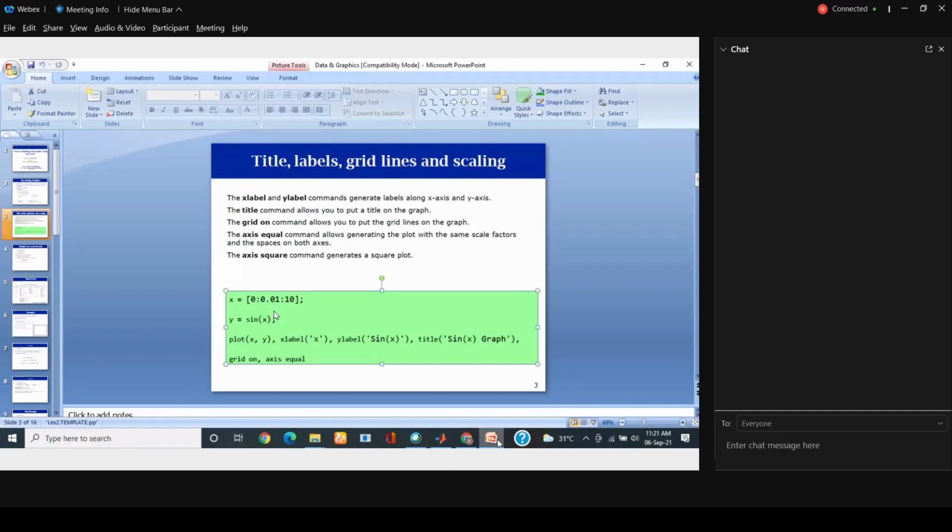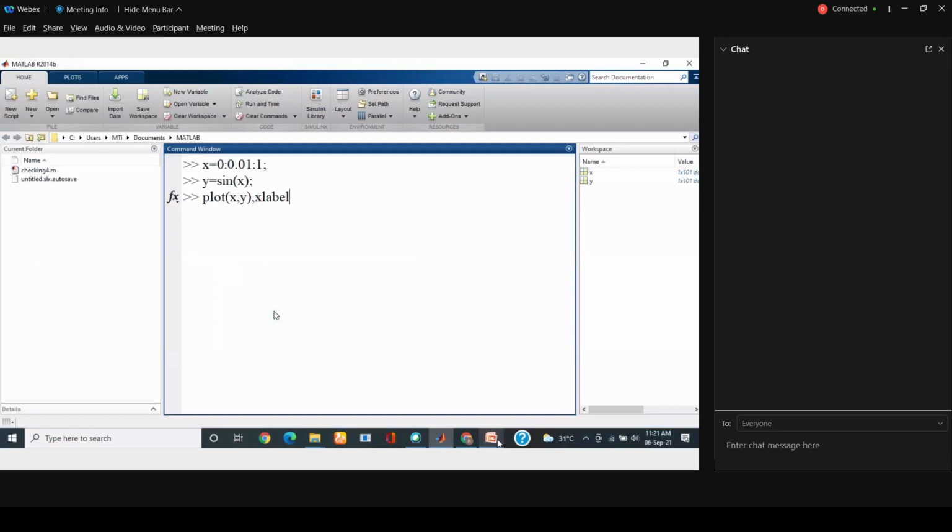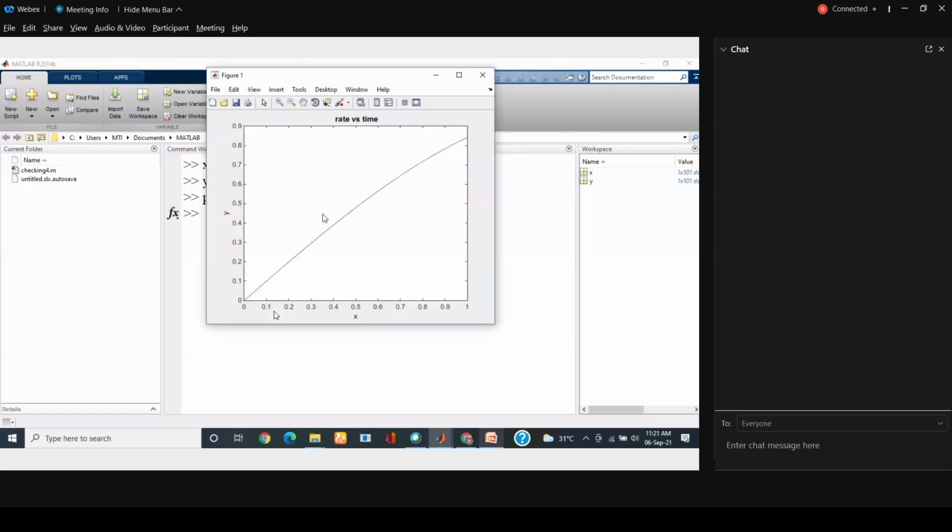x label, then I say y label, then I say title, something like rate versus time, everything. Rate versus time x.